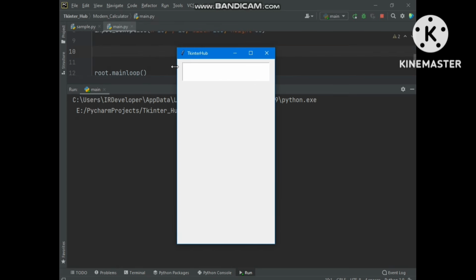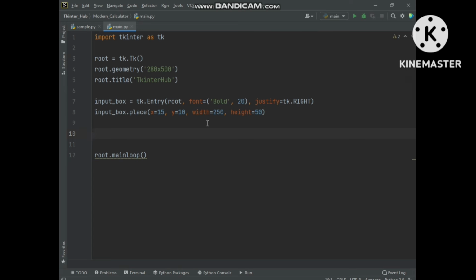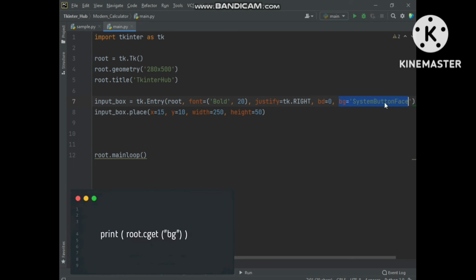Here you can see, the input box is created, but we need to set the input box background color, which is the root window background color, and also we need to remove the input box around border. To remove the input box border, here we will set the BD value 0, which will remove the input box around border. To set the input box background color, which is the root window background color, here we will set the BG value system button face. The system button face is a default background color name of the root window. If you are in another operating system, you can use the root.cget function to get the root window default background color.